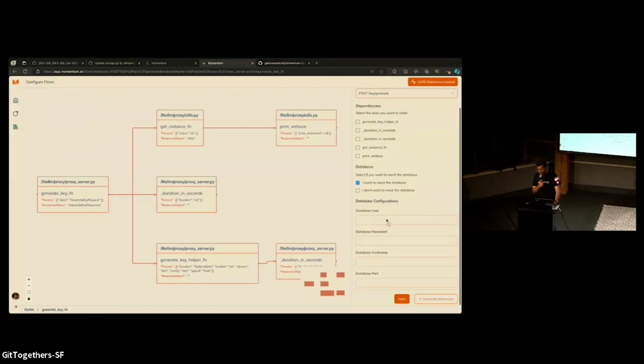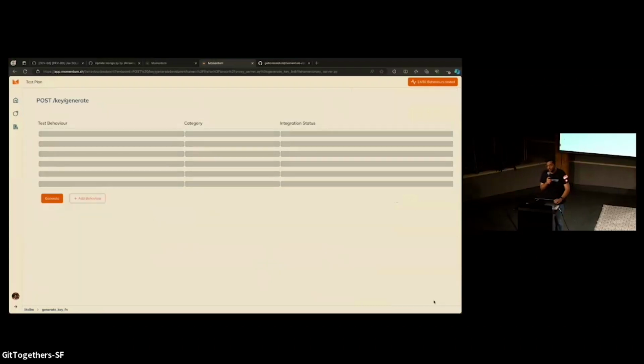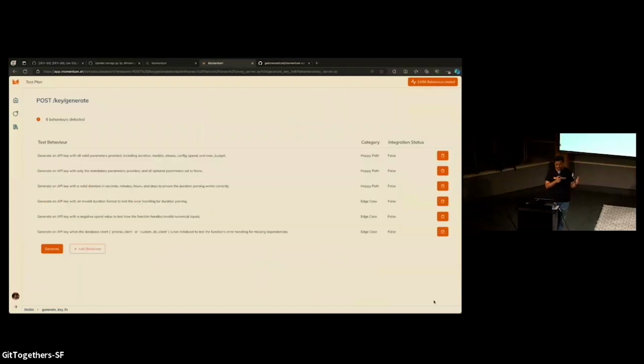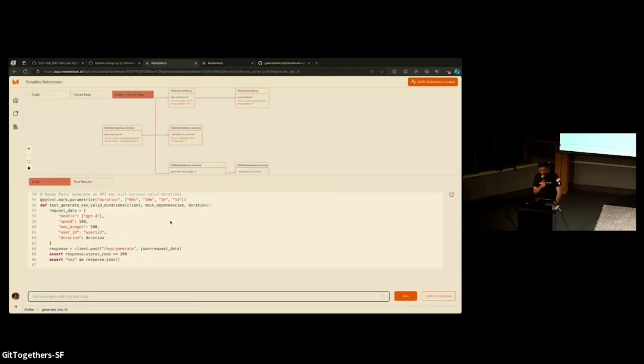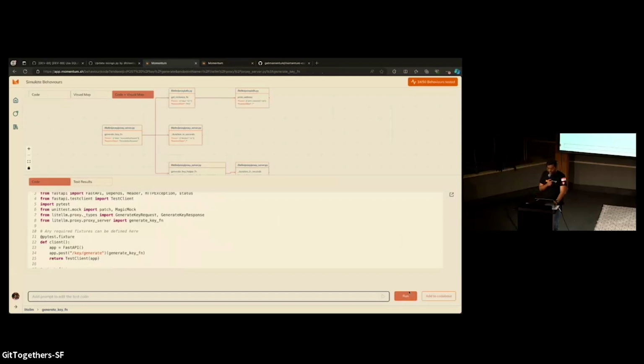They can then go ahead and generate a test plan, which will cover all the happy paths and edge cases for them, and eventually generate the test code. And the test code does take a few seconds to generate, so I already have a preloaded one. And you can run this on your local IDE, no additional setup required.